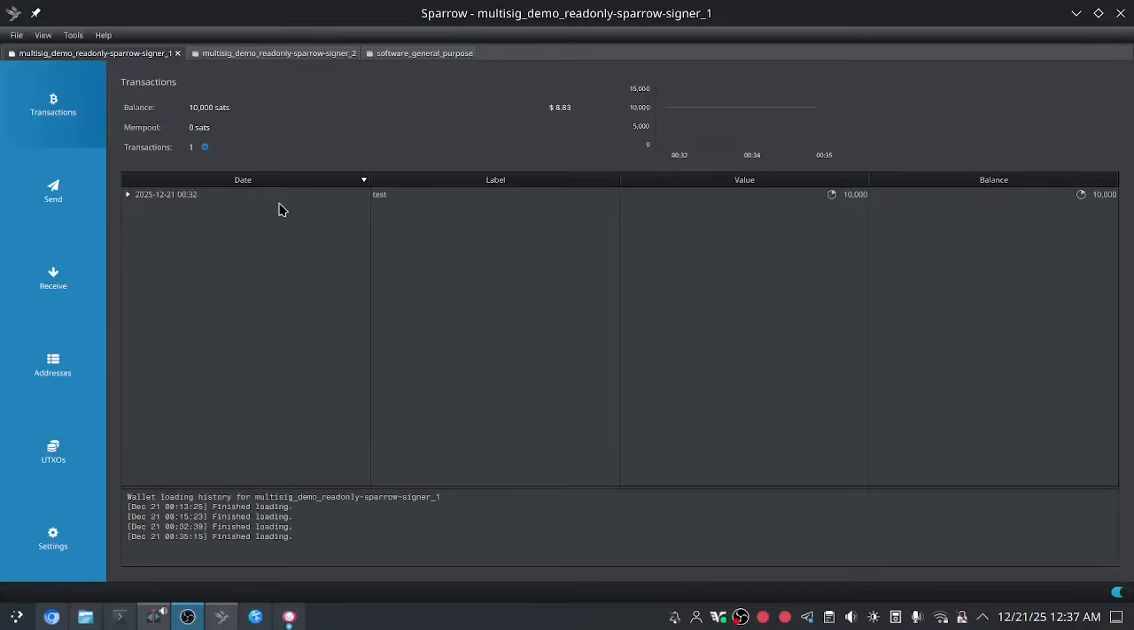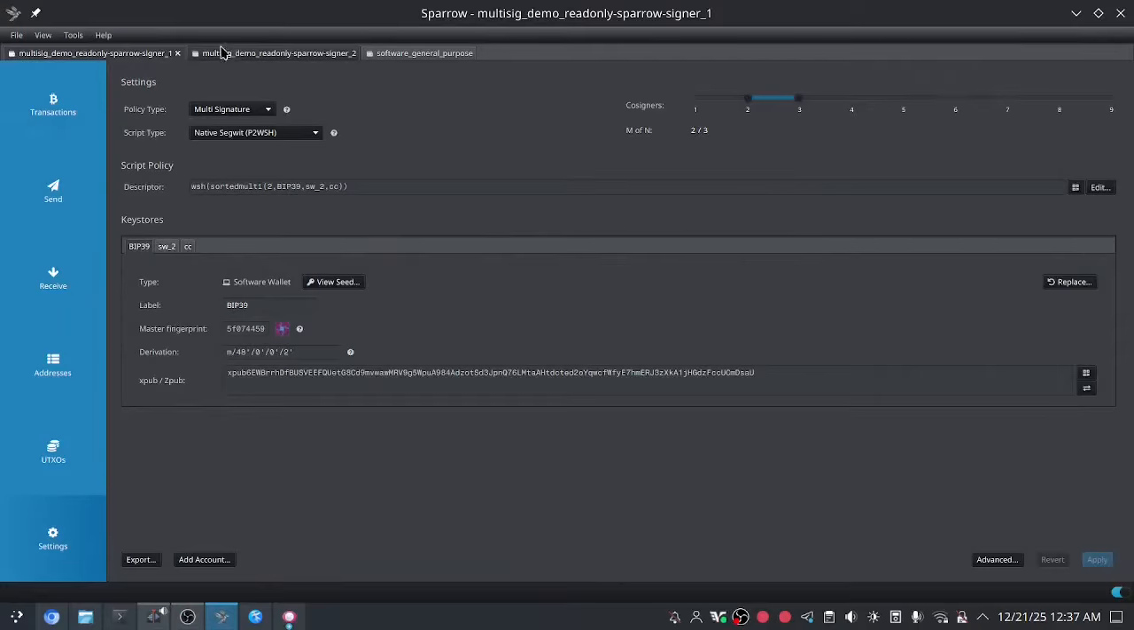Okay, so I sent 10,000 sats to this multisig that we just created. You can see it here in the multisig demo with the first signer attached, and it's also here with the second signer because these are the same wallet. Each one just has a different signer attached to it. So let's stage a transaction. I'm going to do this with signer 1.